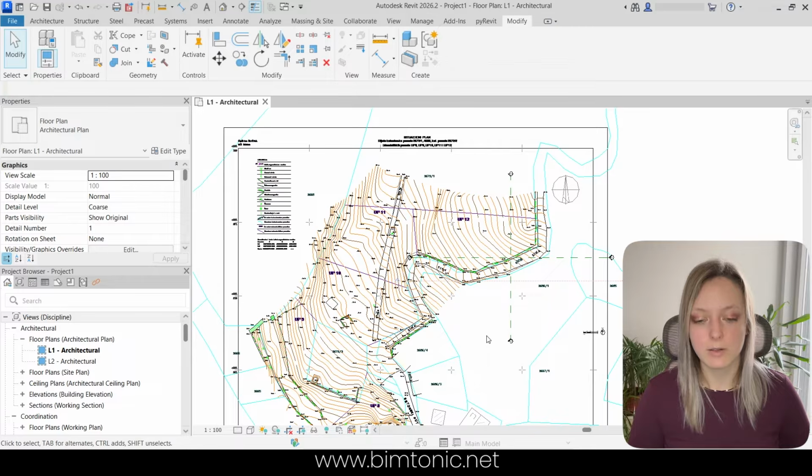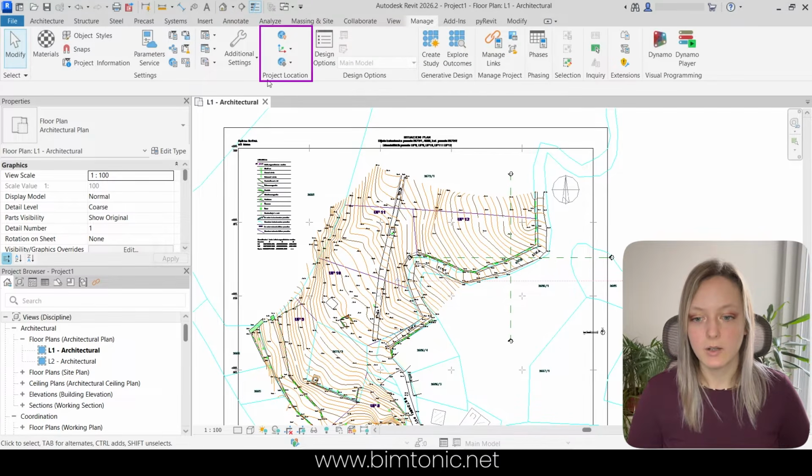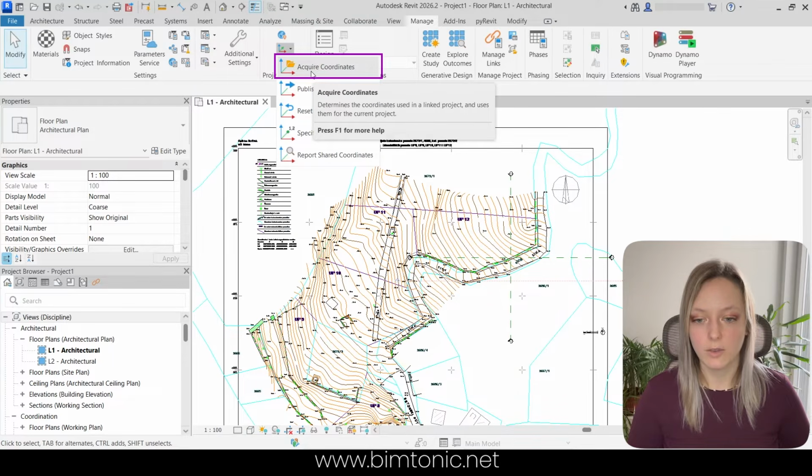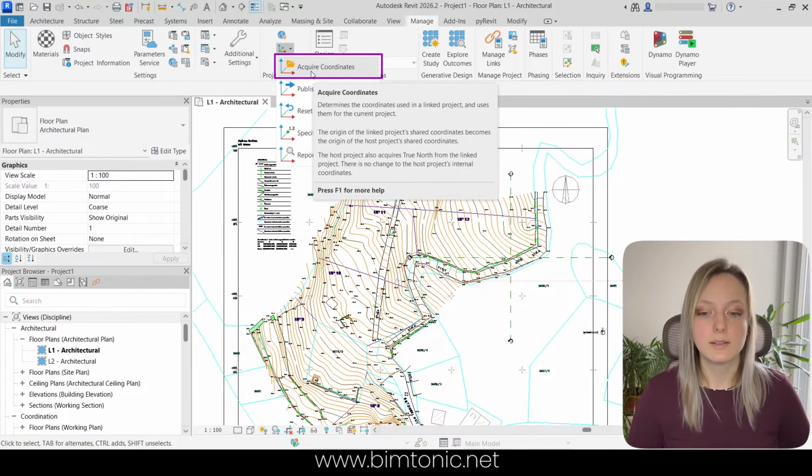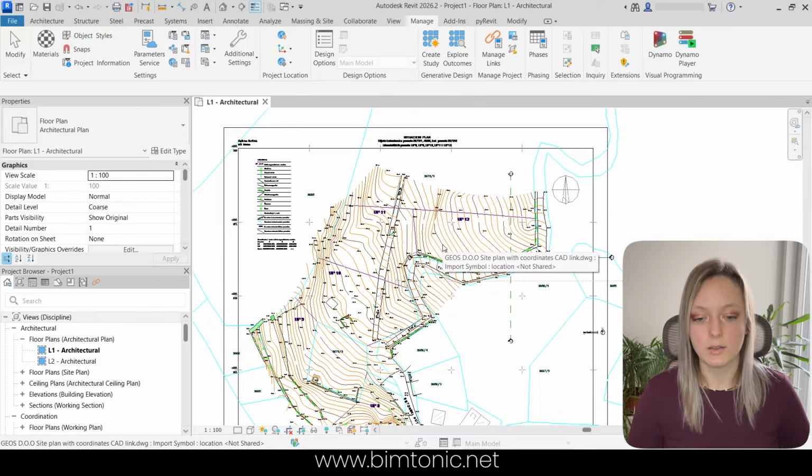When I say georeference, I mean I take the coordinates and the heights of the CAD file and set up my Revit file coordinates and heights to be the same as this CAD file. So the first step I do is I go to the manage option, and here I have the project location options, and these are all for setting up our coordinates. I click on the coordinates option and I click on acquire coordinates. What this does is take automatically the coordinates from the CAD file and transport them to Revit.